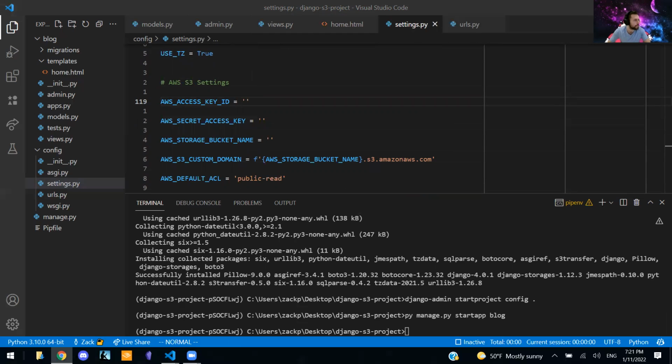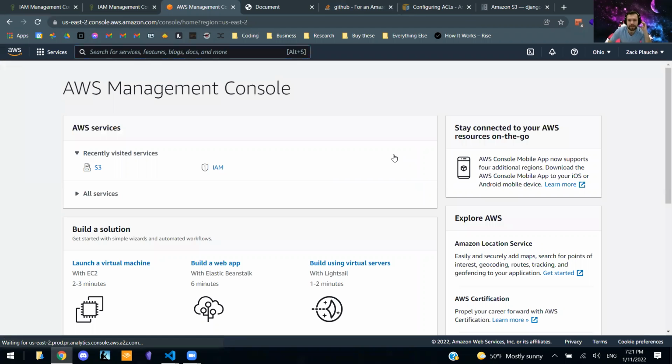So let's see. I'm going to go to AWS Home first. And now you can see here the AWS Management Console. And we're going to go to all the places that this is required.